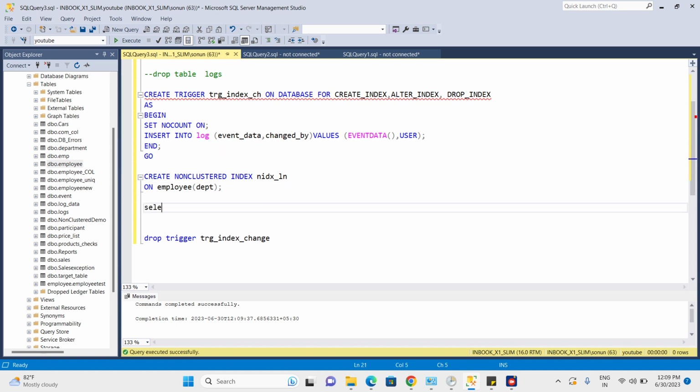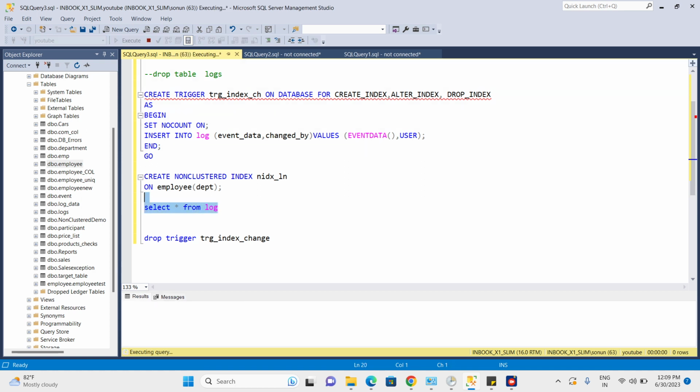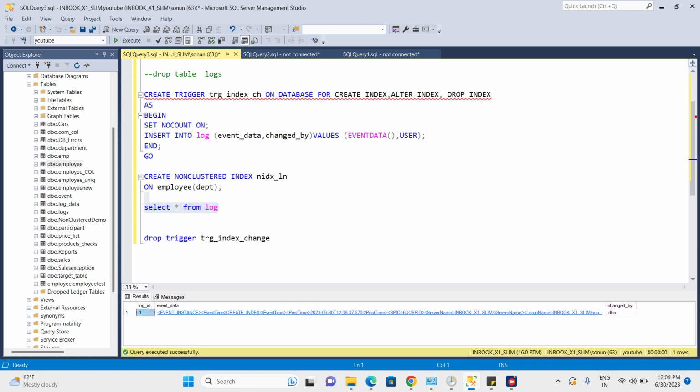Let's see, select star from log. Now I am going to execute. We can see one row is there, log id 1, event data. Simply we can see the event instance, create index. I created an index on this table, so this data got stored in my log table.